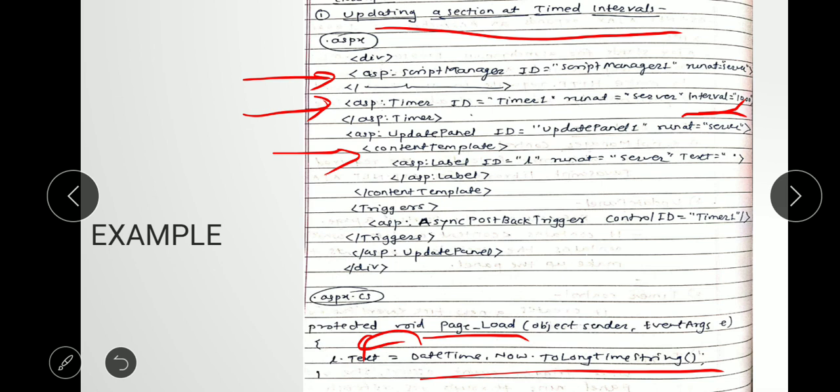What we require is to update the time displayed over here. For each second we have to update the time. We want to show the feeling of that updation, so we have to write the label inside the content template. Again, the content template completes, and then a trigger is used to post back the pages.